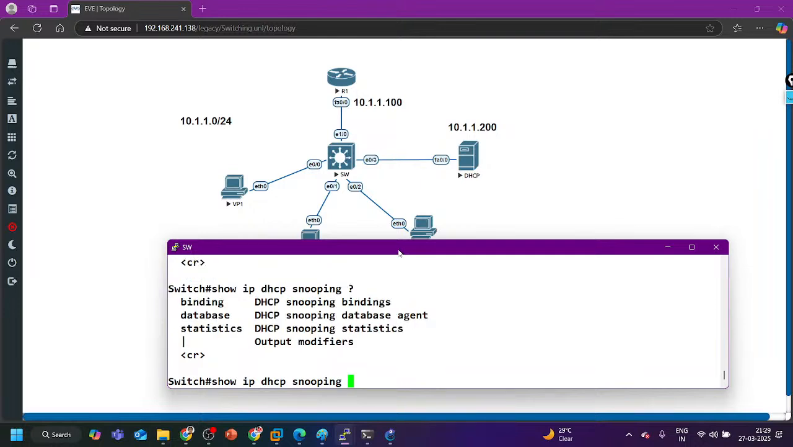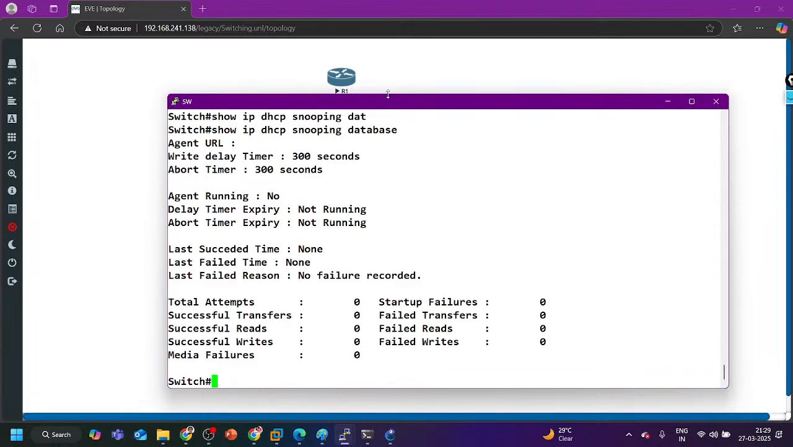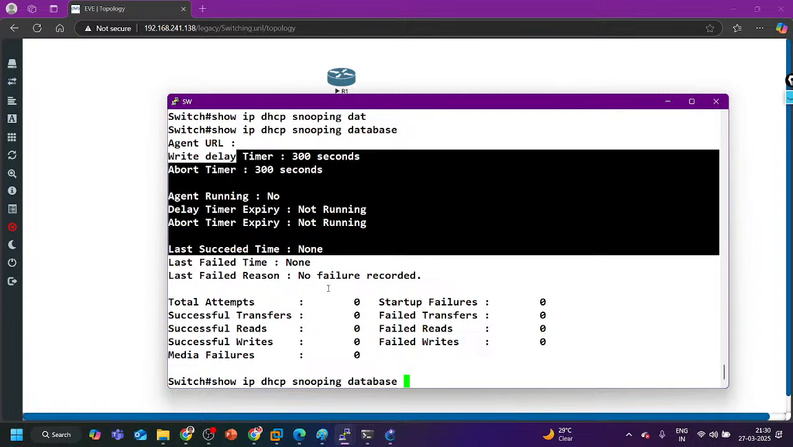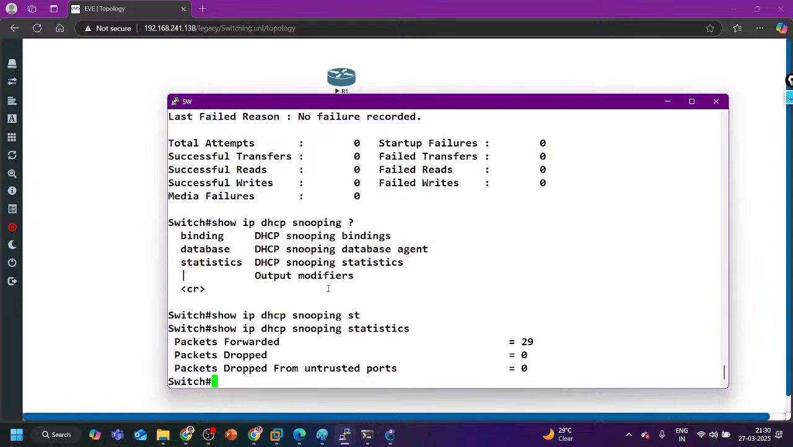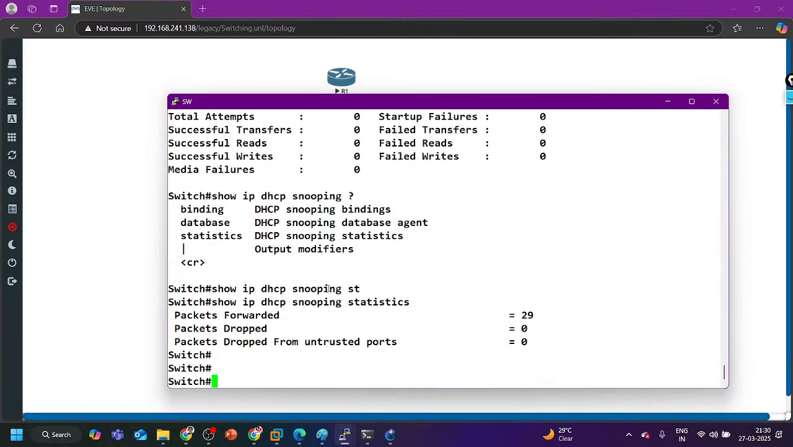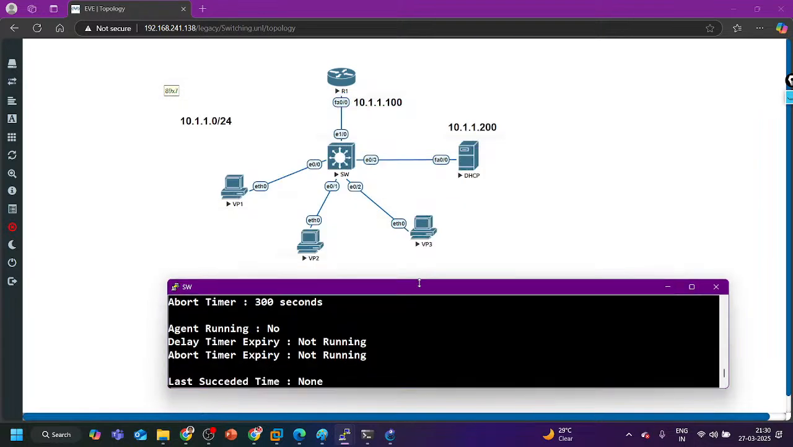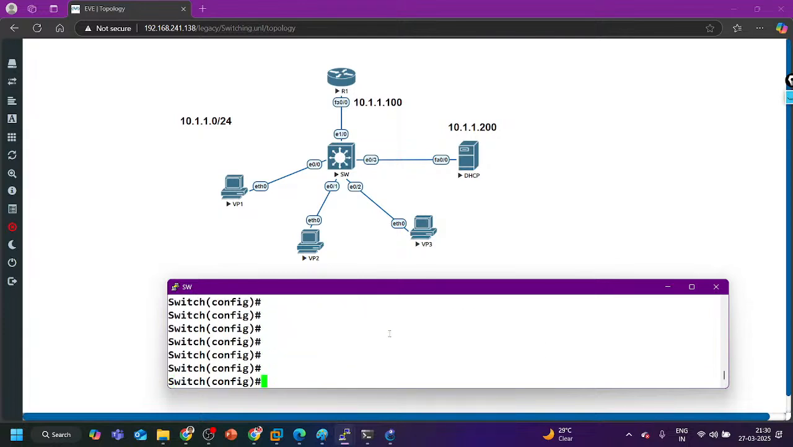Okay. Here is the database. The database is the same. Packet forwarded. Here we need to enable ARP inspection. The command is going to be, globally again, ip arp inspection vlan, for VLAN 1.